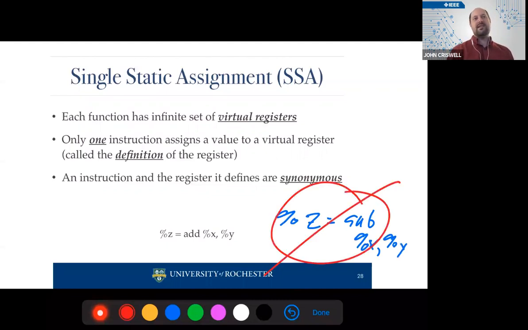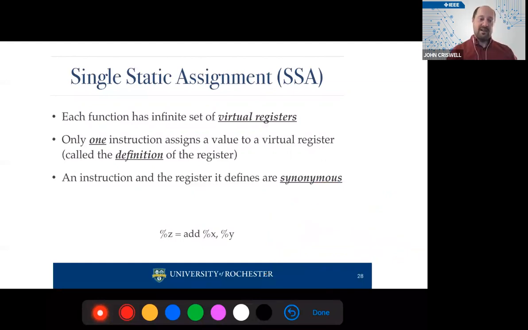That would violate single static assignment. There would be more than one static instruction writing or defining the value in that virtual register. So there's only going to be one. It's kind of like Highlander, right? There can be only one, at least one in each function, right?